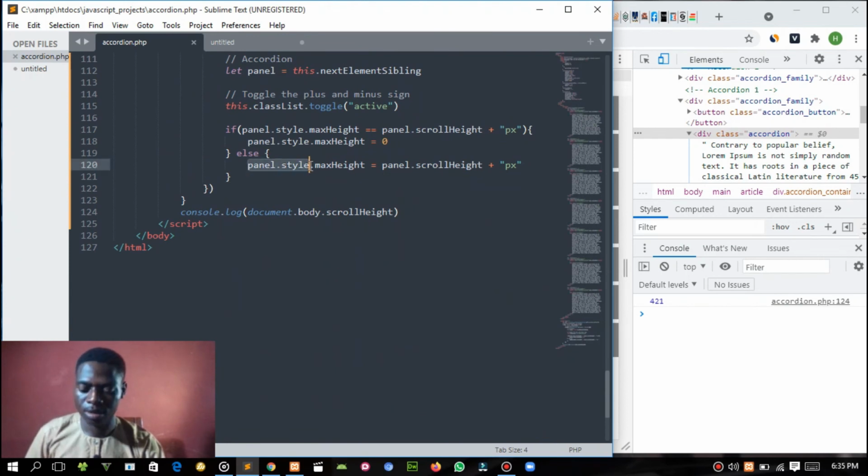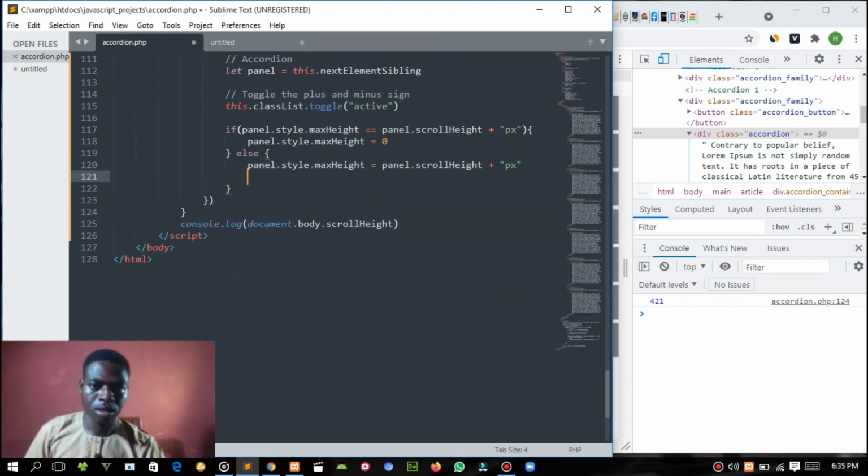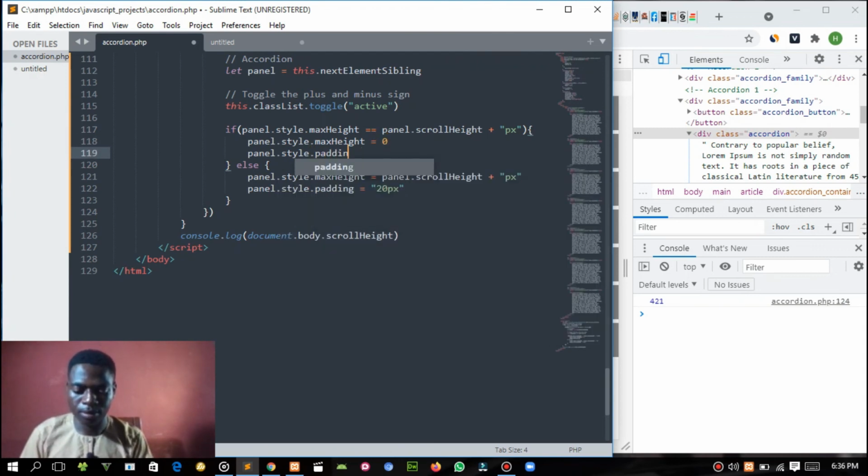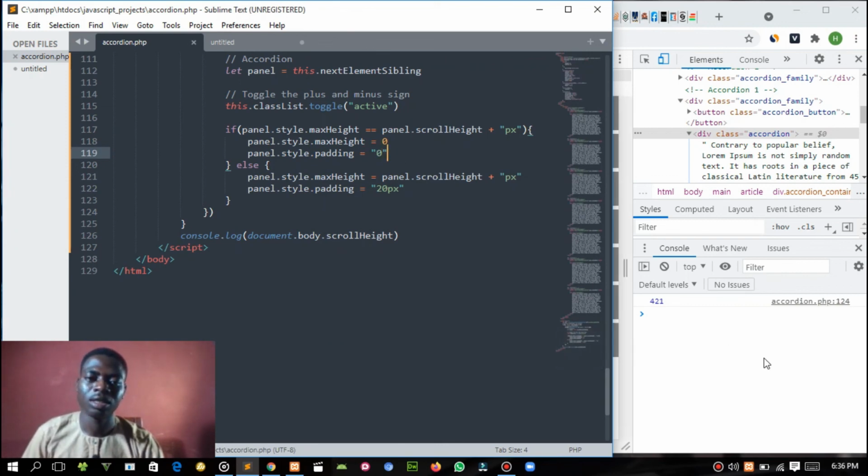But if you want to add the padding here, you just do some style.padding equals to 20px. Then if this one exists and you want to change the property to 0, then .padding equals to 0. That's it. It's just as simple as that.